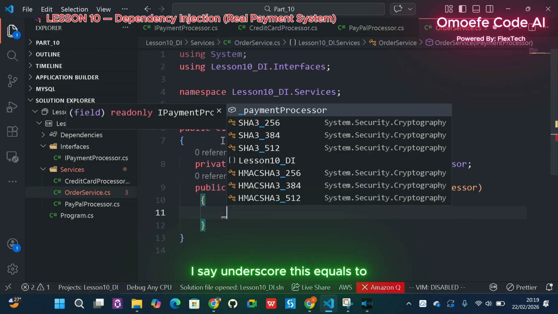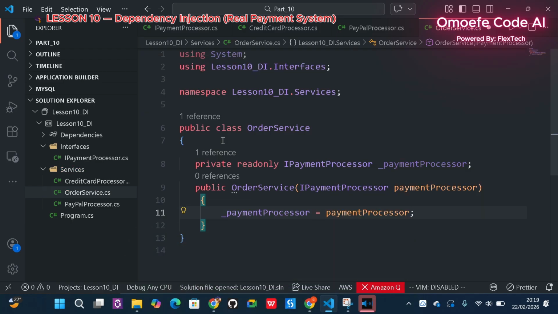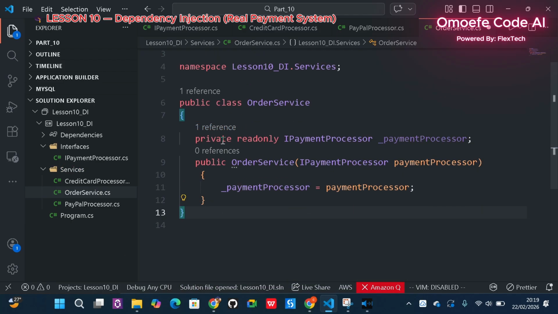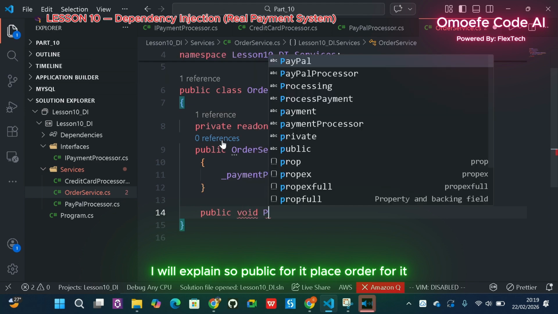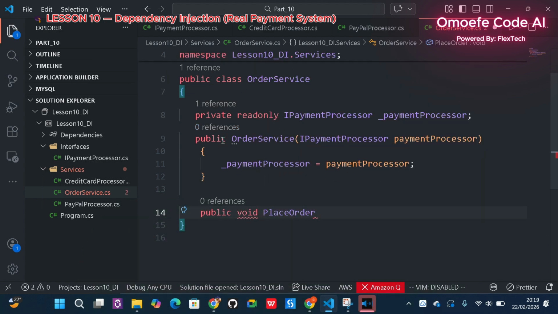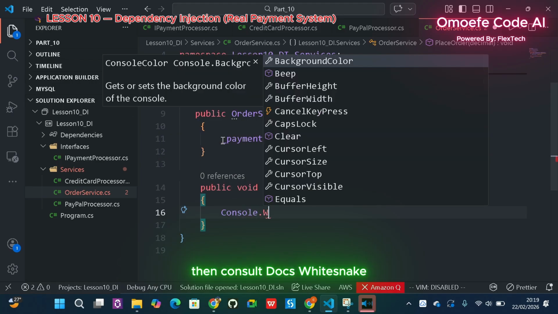So what is happening here? I can say underscore paymentProcessor equals paymentProcessor. Just follow me, I will explain. Then public void PlaceOrder with a decimal amount, then Console.WriteLine.